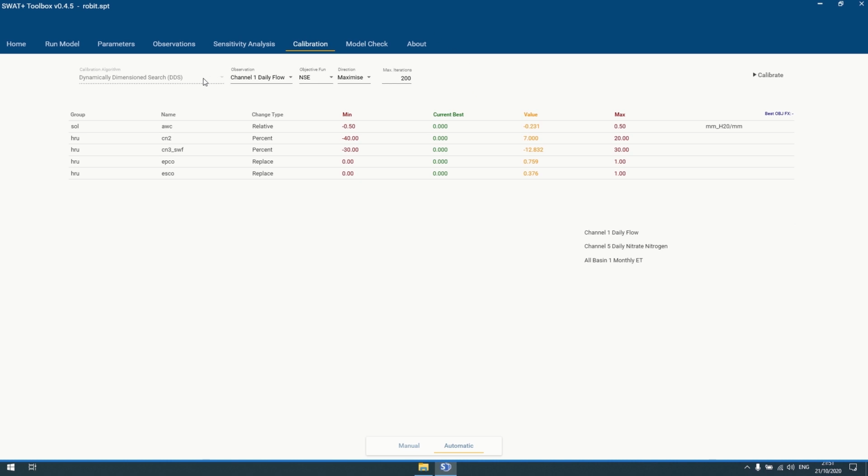Now, it's good that DDS is the one that is working because it's quite an efficient algorithm. This is where you select which observation you want to calibrate against. For now, the SWAT+ toolbox does not support multi-site calibration where you calibrate against many observation sites at the same time, but this is something that can always be added in the future. And here you have to choose one. If you want to calibrate against ET, you choose ET. If you want to calibrate against the nutrients, you select nutrients. But as you might imagine, I want to do this for the daily flow hydrology first.